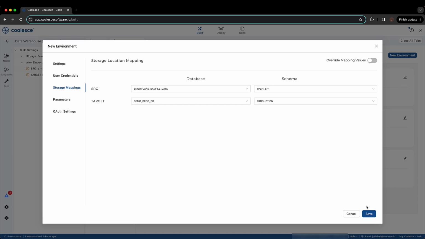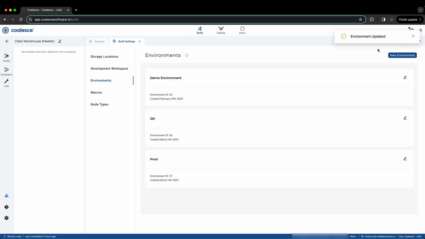With our environment now configured, we can deploy our work to these environments and refresh our jobs using the scheduler of our choice.